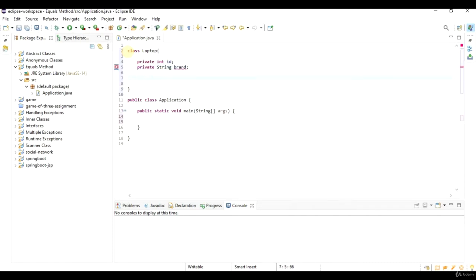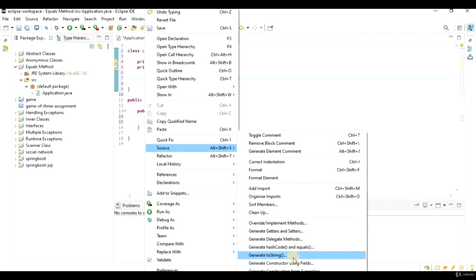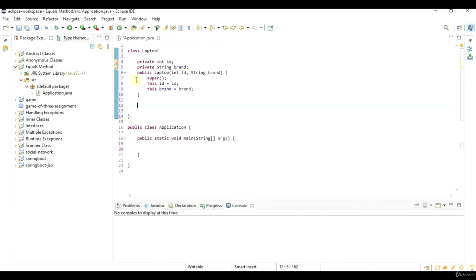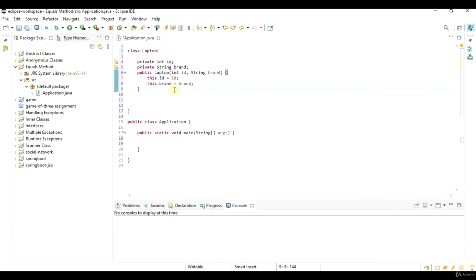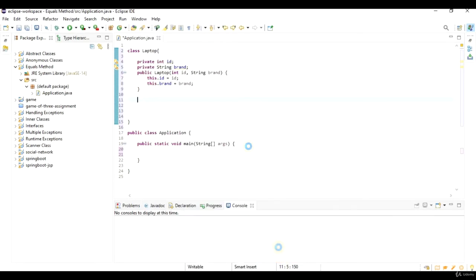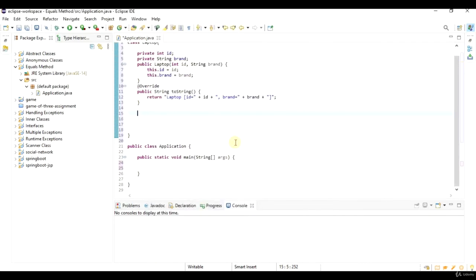And I'll give it a constructor. Right-click, go to Source, Generate Constructor using Fields. I'll check the fields that I want to include as parameters of the constructor, and then click OK. Let's get rid of the super, which is actually unnecessary. I'll also create a toString method. So I'm going to right-click, go to Source, Generate toString. Check the fields that I want to include, and click OK.